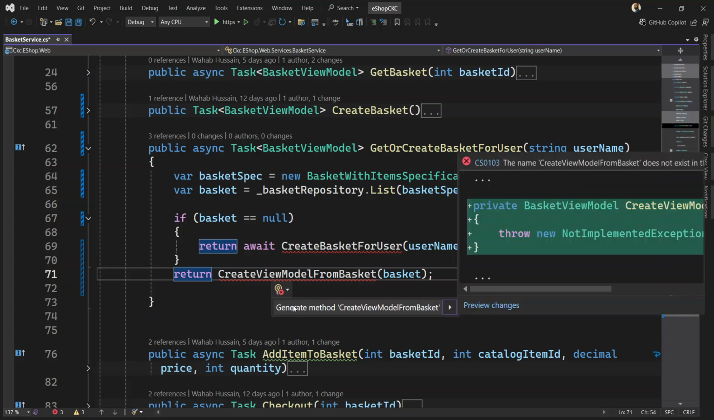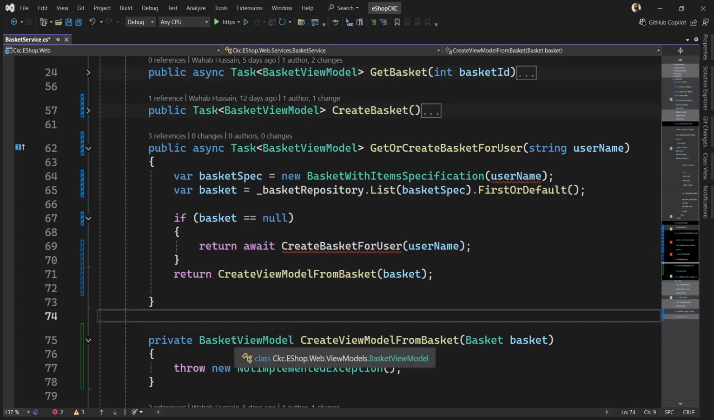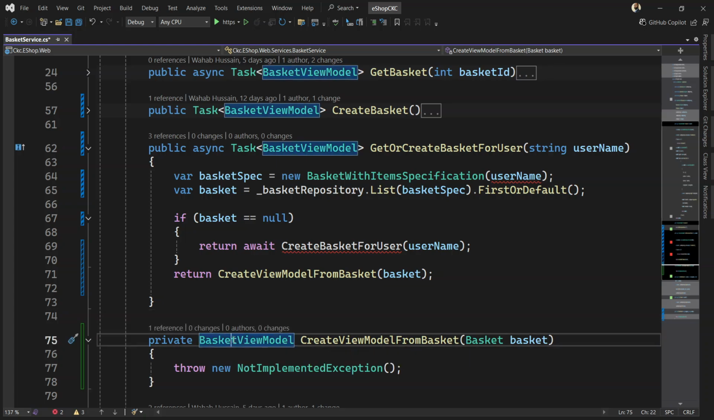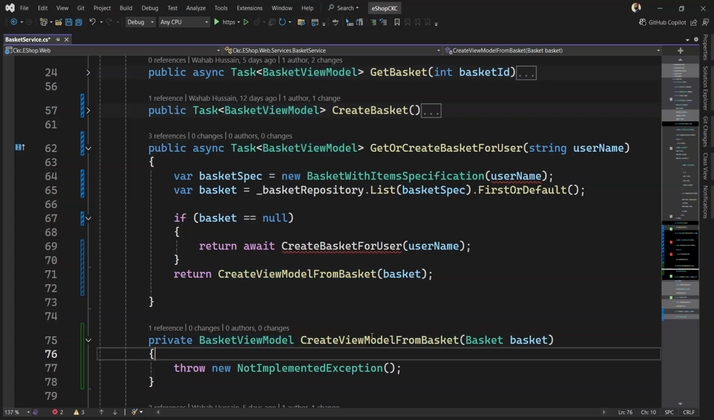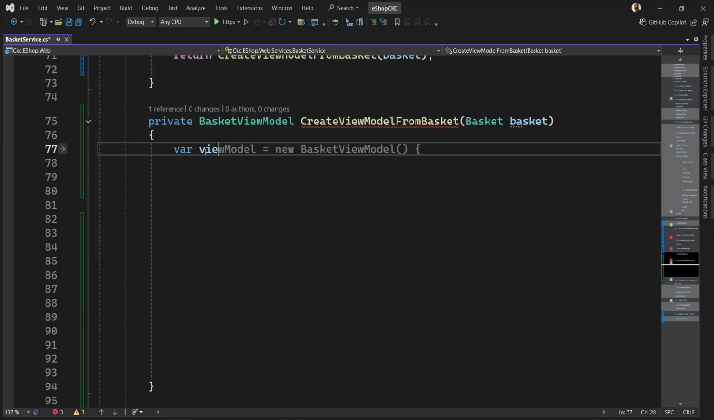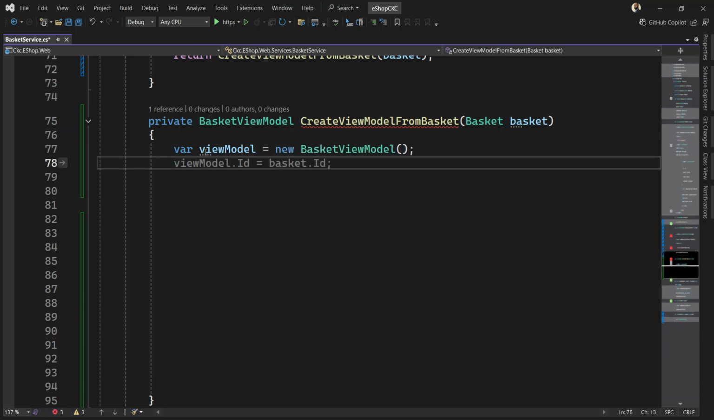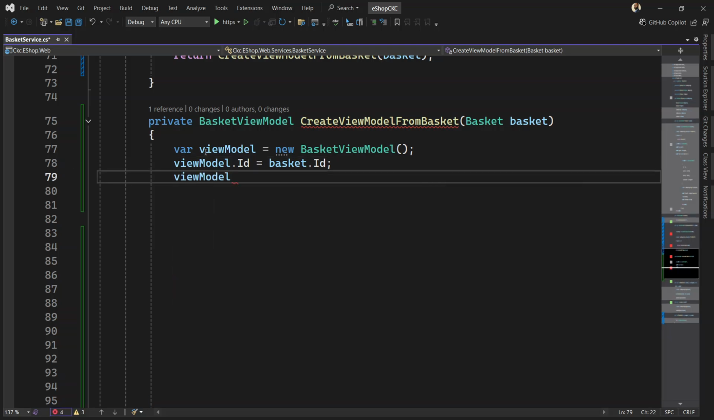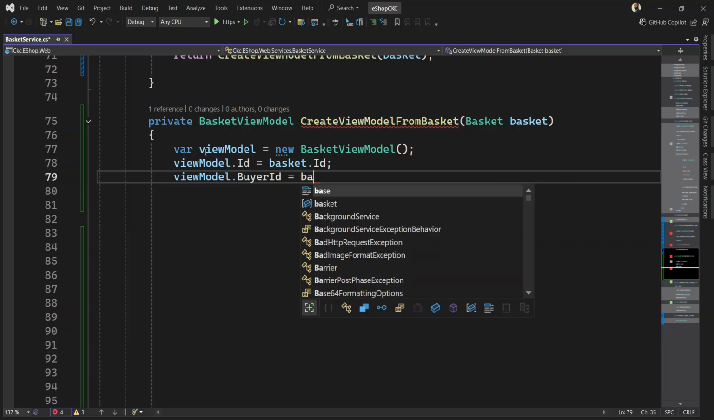Let me try generating this, and what we are going to return back is this basket view model. Let's start implementing this. We are going to add a view model. This is going to be a new view model because we need to return it back. Let's create that, and then we'll be setting the properties. So the view model ID is going to be the basket ID because we have been provided with the basket ID. Then we need to go to the view model and use the buyer ID, and for the buyer ID, again, we are going to use the basket.buyer ID.